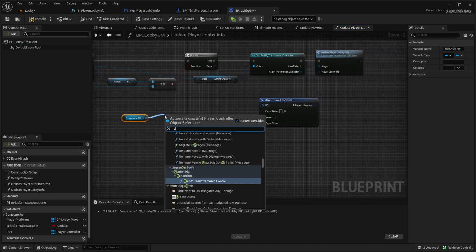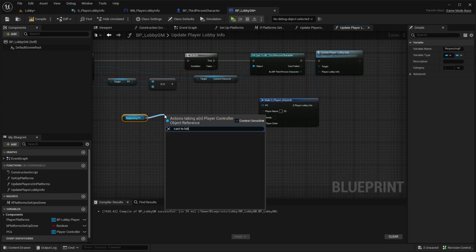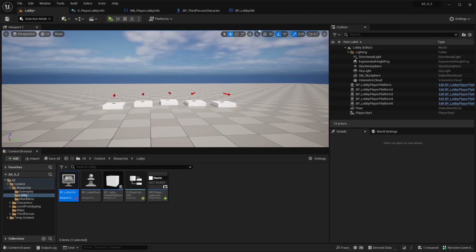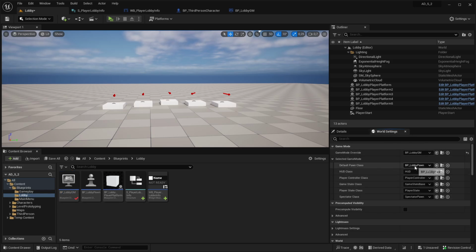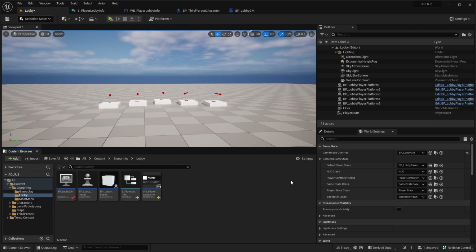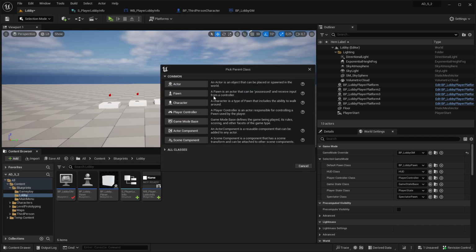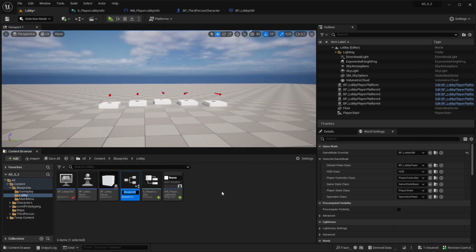Here we are now casting to, I don't have the player controller class, I guess. Let's check here. So, right, player controller. Let's create a new player controller class first. So, creating here a new Blueprint class, player controller, BP underscore lobby PC, and dragging this here on the player controller class.